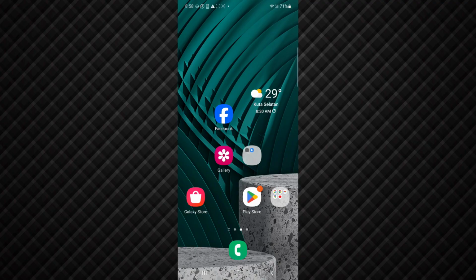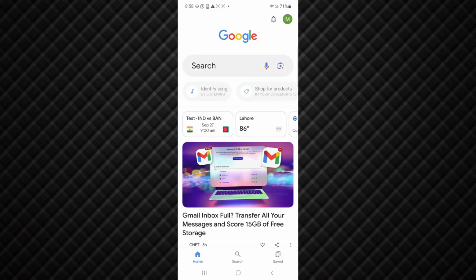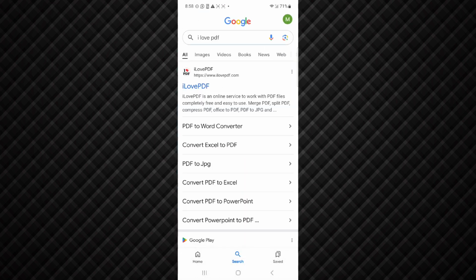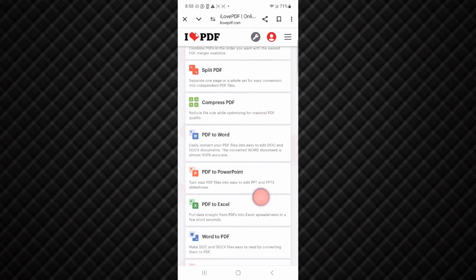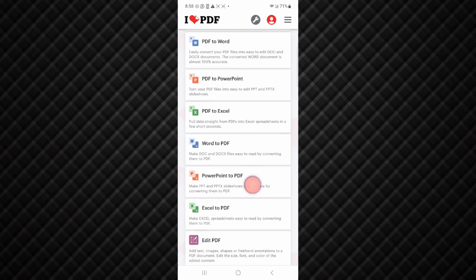So to convert your PowerPoint presentation into PDF, first of all open your Google and here search for I love PDF and click on this first website and just scroll down. And here you can see PowerPoint to PDF.